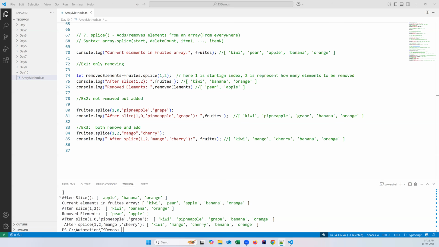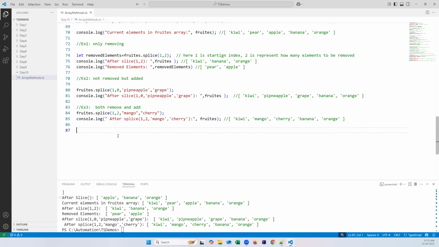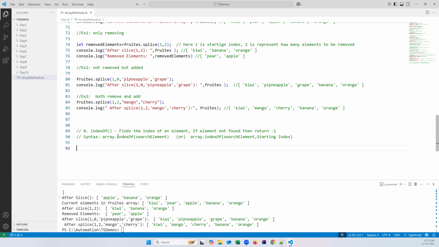indexOf. The indexOf method basically finds the index of a specific element. Suppose there are some elements, and we want to get the index of a specific element, let's say the index of mango or the index of cherry, the method will return it. Suppose the element is not present in the array, then it will return -1. So we'll see example 1.